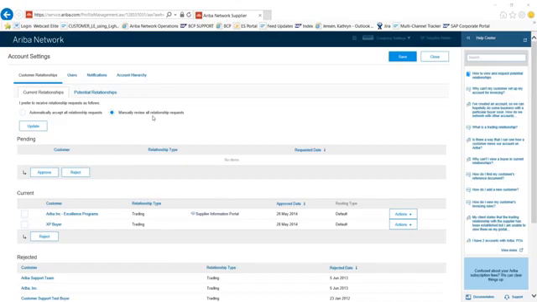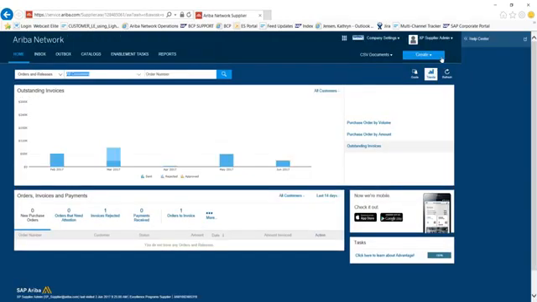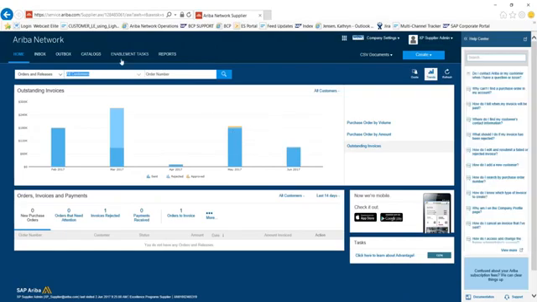If this setting is chosen, your customers will appear in the pending section while they're waiting to be approved or rejected. In addition to receiving a trading relationship request, your customer may require you to complete some enablement tasks. Any additional tasks or steps required by your customer can be found under the Enablement Tasks tab on the home page.